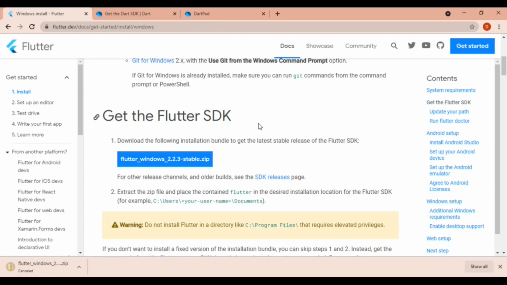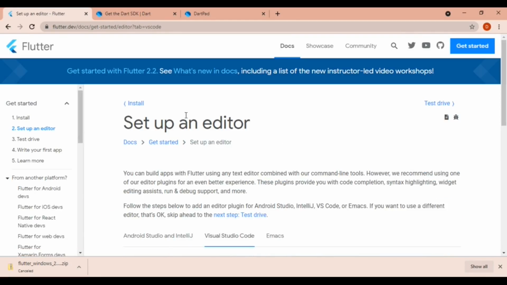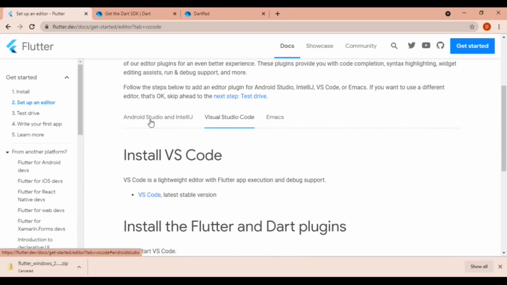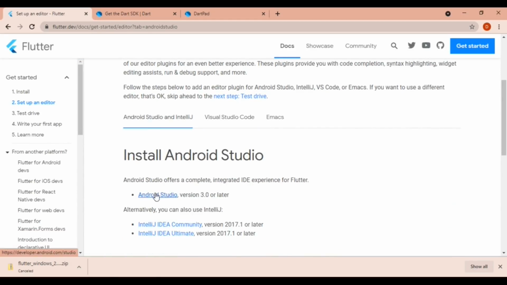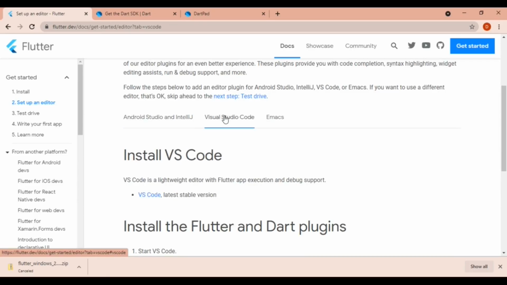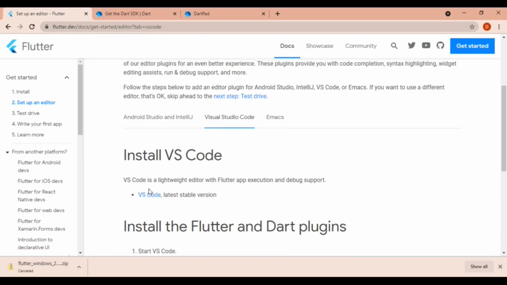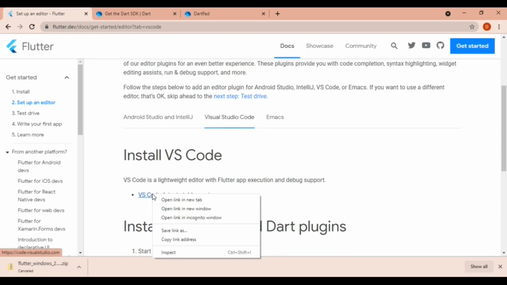Next, we need to install a code editor. We use a code editor to write our code. So click on Setup an editor. Scroll down. And there are 4 different code editors. You can use Android Studio or VS Code or Emacs. I wanna use VS Code, that's a lightweight and most popular code editor for writing any programming language.